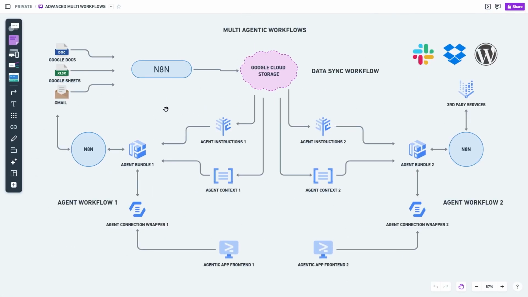We are calling it the N8N and ADK Hybrid framework. The reason I'm calling it hybrid is because there's a mix and match going on. Right here, you can see there are 3 different workflows in action. 2 agentic and another one just a simple data sync workflow, which is at the heart of everything.